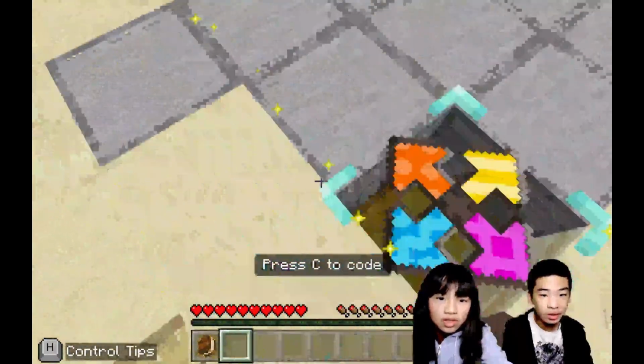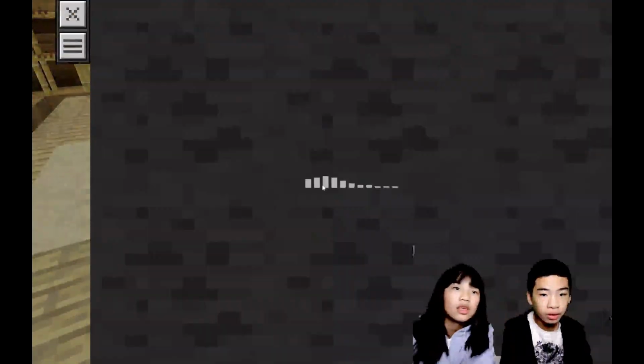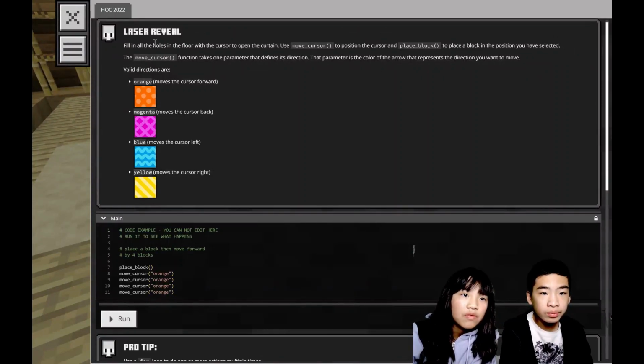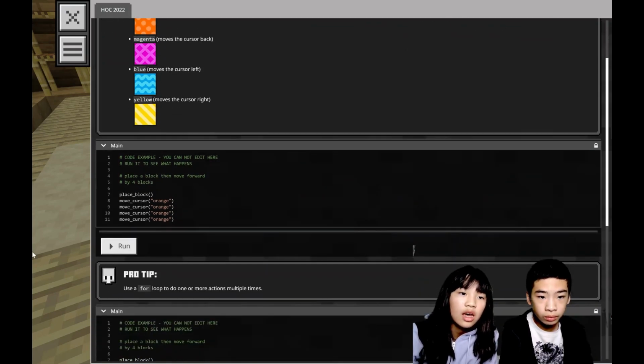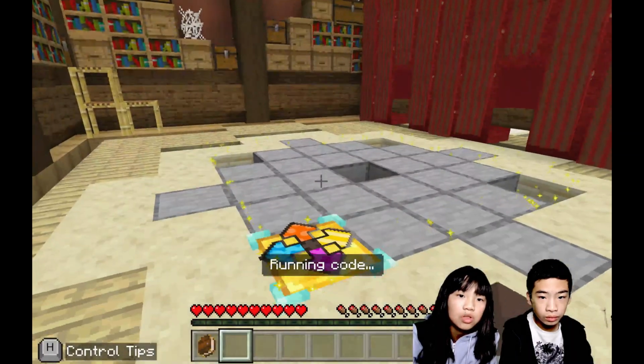Oh, seems like we have to fill these holes. Let's see. Laser reveal. Fill in all the holes in the floor with the cursor to open the curtain. And then use the functions move cursor and place blocks. So this is kind of different from the other one, but we still use the same functions.